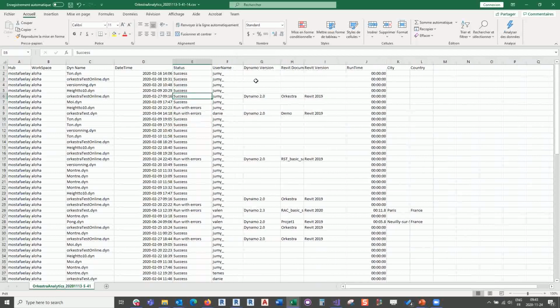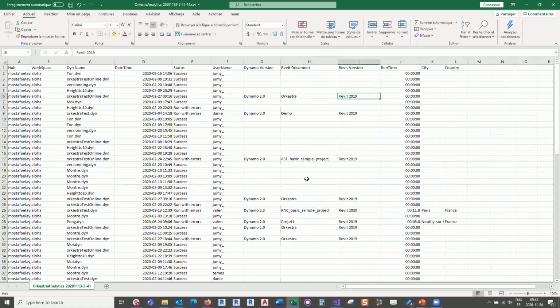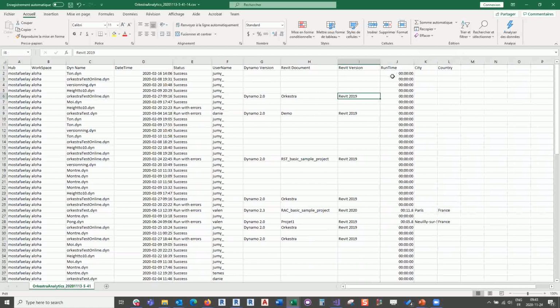You get the username, the Dynamo and Revit version, the Revit document. So yeah, you can already use this database to filter things down to a project. The runtime, which can also help you make business cases, I guess, because it shows how much an operation takes when it's run through Orkestra. You may also calculate the average runtime for a definition.